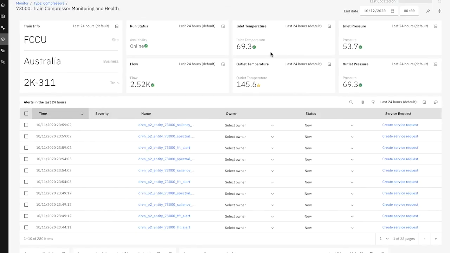From here, I can see the operational status of this asset along with the key metrics associated with the compressor. The next thing I see is the asset alert table. Now, this highlights all of the alerts driven by functions added to the asset. Right now, I can see that there are hundreds of alerts from this one asset in just one day. This is not scalable for someone to investigate across the enterprise where you have thousands of assets.